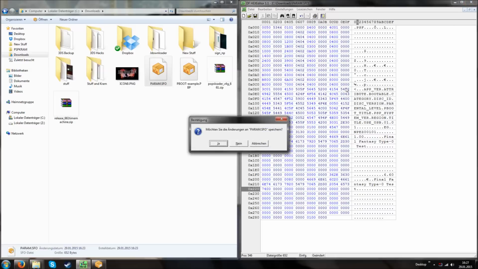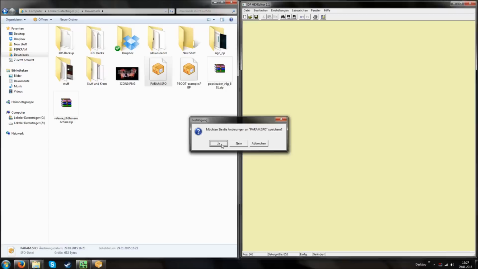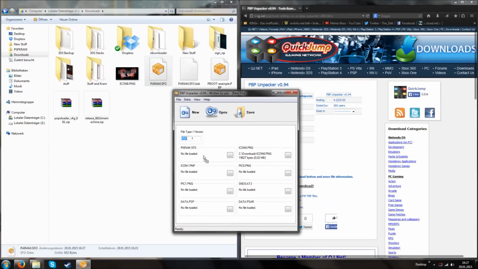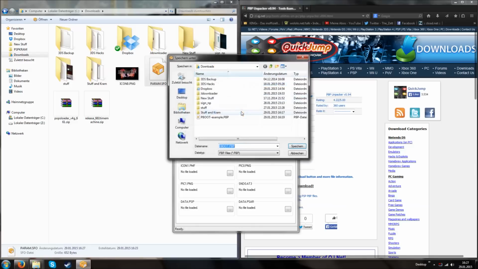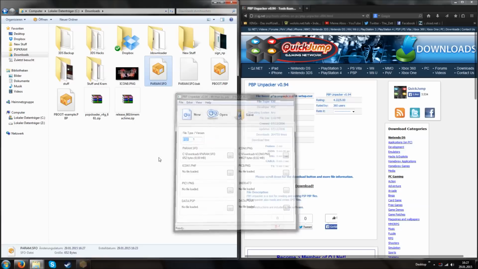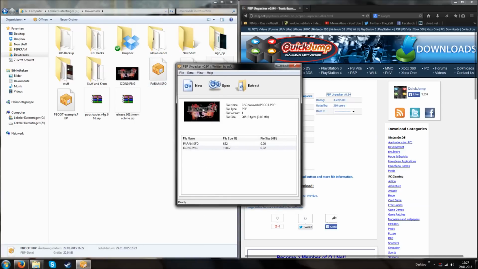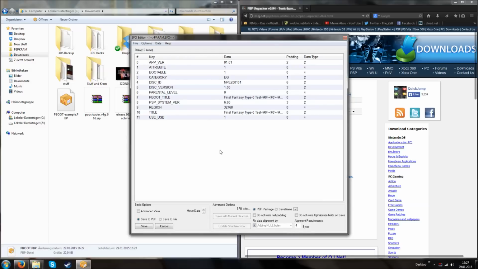And after we're done, we close it, press yes for saving, and then in PBP Unpacker we drag and drop the new param_sfo in here, click on save, save it as pboot.pbp, and now we have this new file which is called pboot.pbp. And as we can see, it has a Final Fantasy Type 0 picture, and if I open the param_sfo, we have the name, which is Final Fantasy Type 0 Test, and the other unimportant zeros, and we have changed the disk ID to NPEZ00101 because I'm using Cubix as my base game.